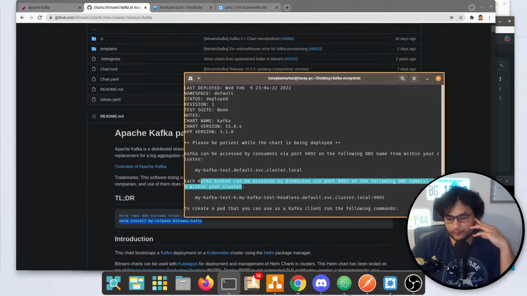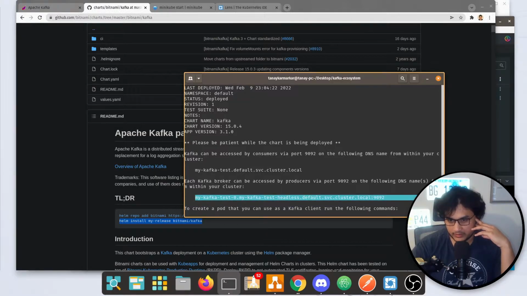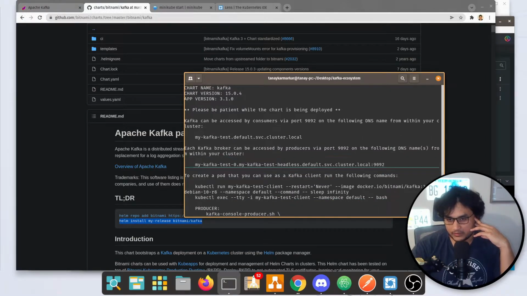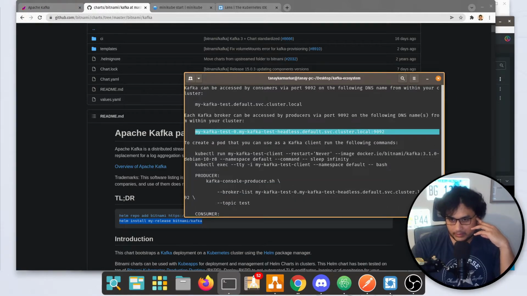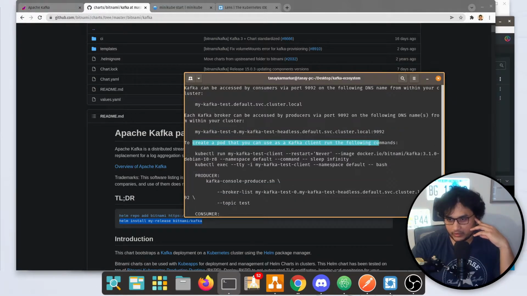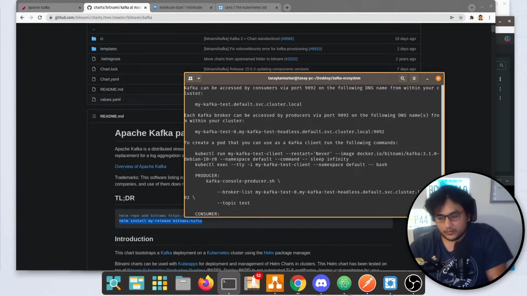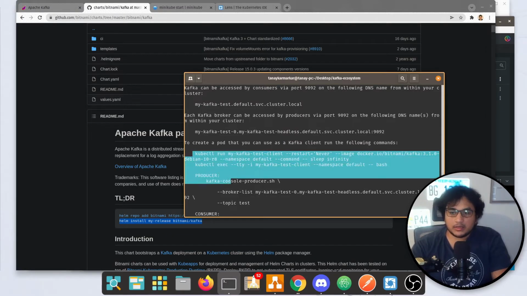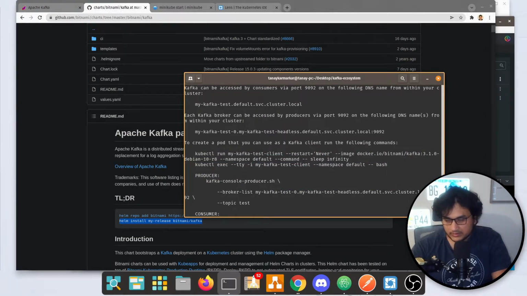And then for producers it's a little bit different. It says to approach this instead of this. And this is a broker list, so this is, I think, the broker address. And it says to create a pod that you can use as a Kafka client, you run the following command. So basically it's asking us to start another pod from which we can SSH into and produce some messages. Now let's try that.